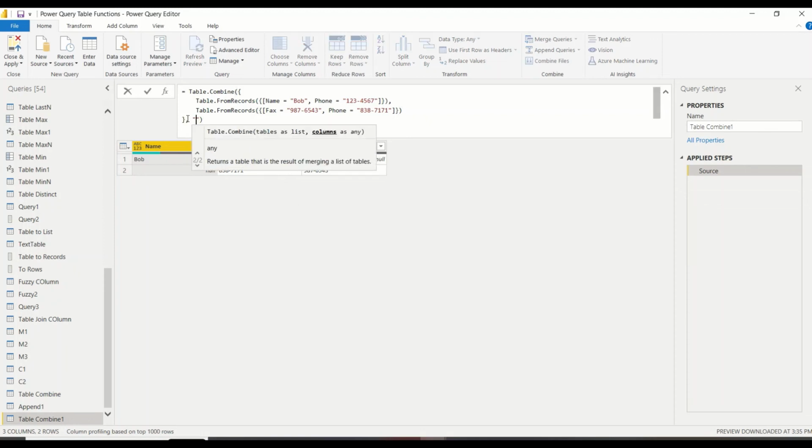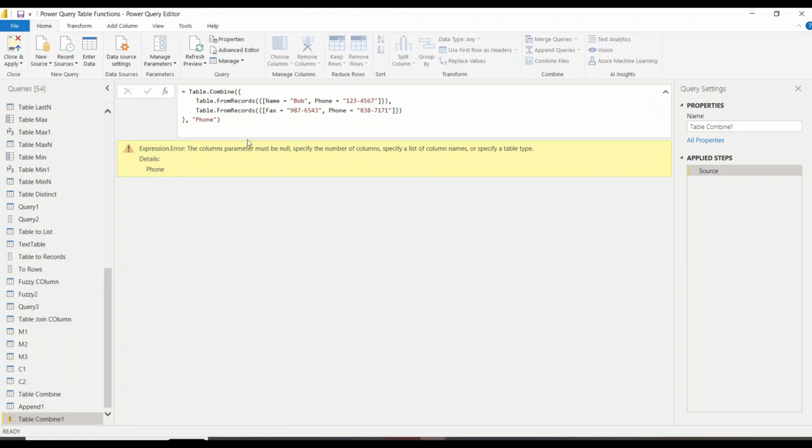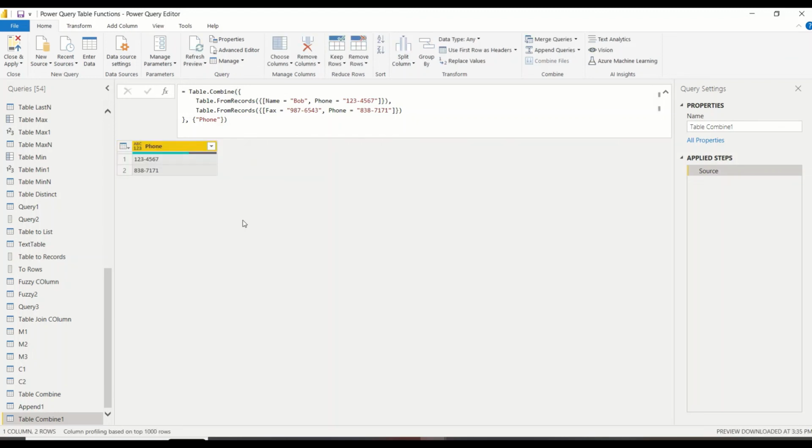Let's only give phone number. Let's not give the list. Let's see what happens in that case. It doesn't work. What it is saying. Now it's coming. So go ahead and try this out.